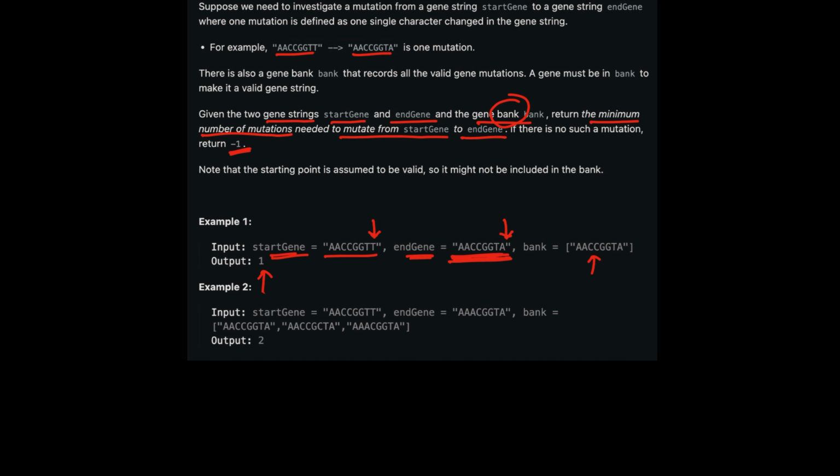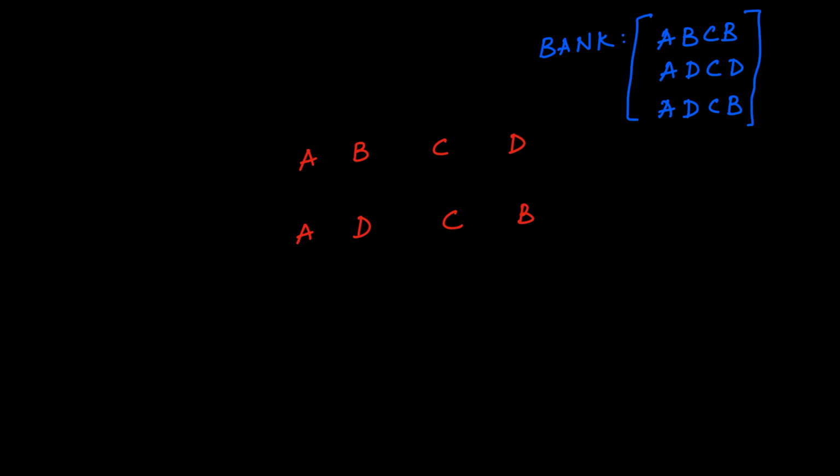I hope you were able to understand the problem statement at a high level. Let's switch to the whiteboard and discuss how it can be solved. To keep it simple, I'll be using 4 characters long strings instead of 8 characters. Let's take this as our example. This is the start gene and this is the end gene.